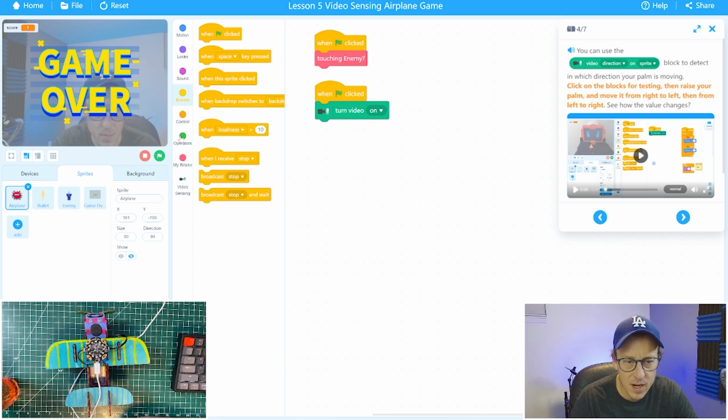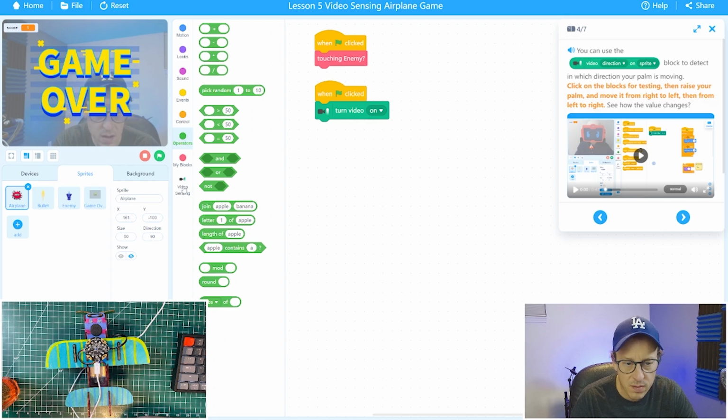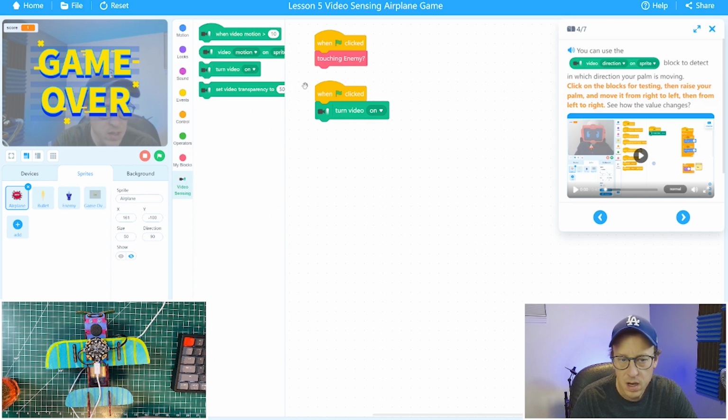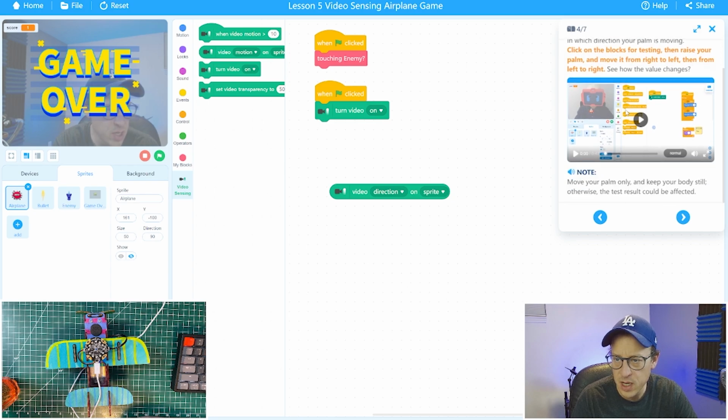So what this is going to allow me to do is go to video sensing, I bet, is where it is. Yes, video, and I'm guessing it's under this. Yep, direction. There we are. So you can use the video direction on Sprite block to detect in which directions your palms are moving, and then click on the blocks for testing, then raise your palm and move it to the right or left, from the left to right. See how the value changes.